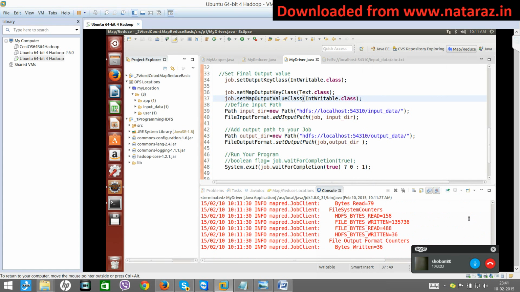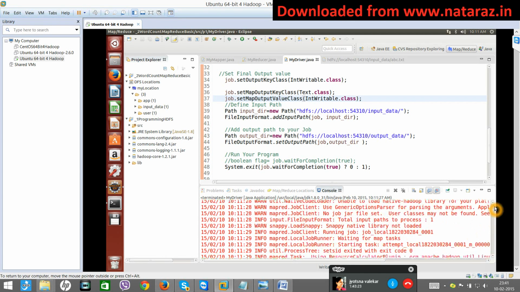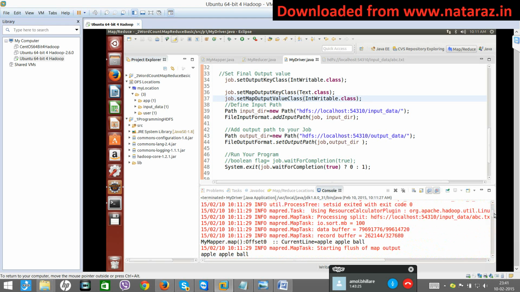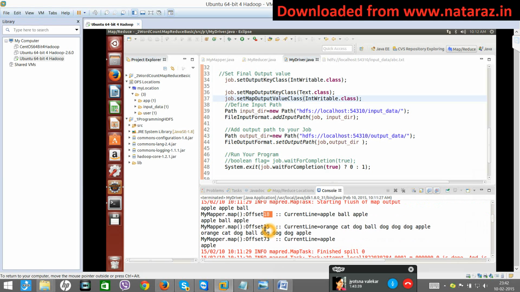Okay, this time we did not get any exception. Ideally that exception was due to the input and output format. If you don't give it properly anywhere, you will get this kind of error. Now our program got executed successfully. Let's go up and check your output. In MyMapper.map, the offset is 0 the first time. Next time the offset is 18. Again next time the offset is 35. Again next time the offset is 73.